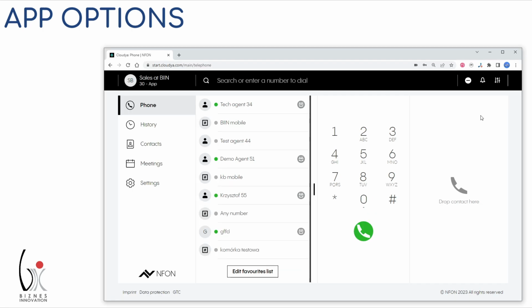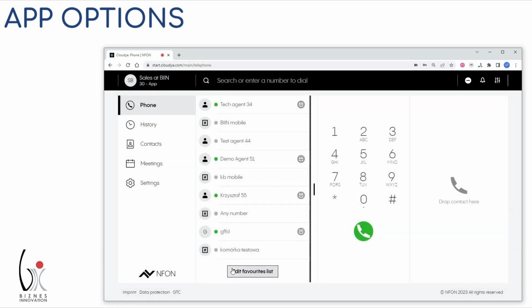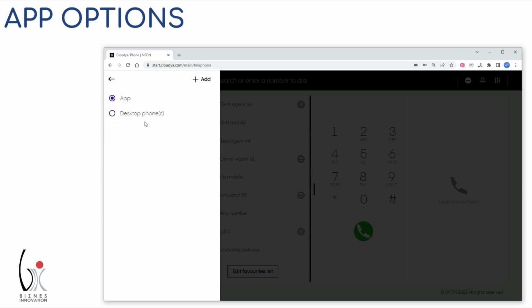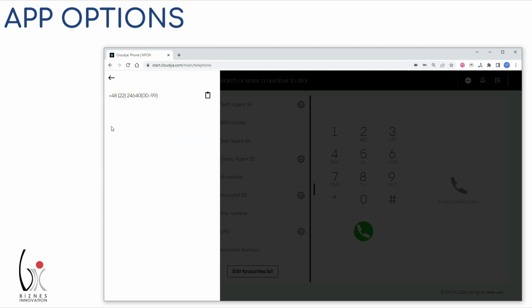This account is called Sales Admin with extension number 30. You as the user have access to some basic settings of this interface of your Cloudya Softphone. First, you have a set of settings related to camera and audio inputs and outputs. And if you click on this extension name, you have the following. You can select which device is actually your device that is making the call, and this should stay here as is. You can see what is the phone range that you are working with for your outbound calls.